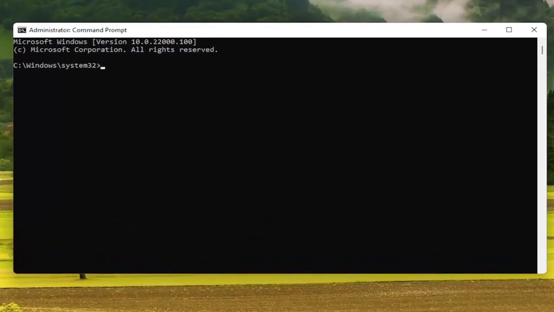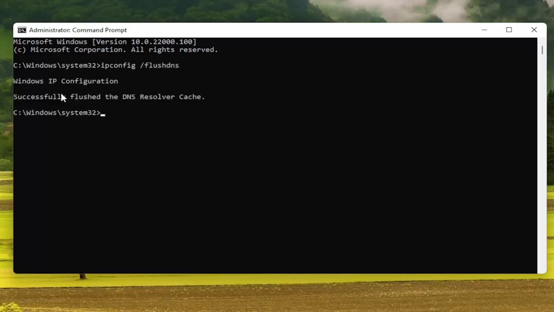So the first one is going to be ipconfig /flushdns. Flushdns should all be one word attached to that slash out front. Hit enter on the keyboard. Should come back with "Successfully flushed the DNS Resolver Cache."